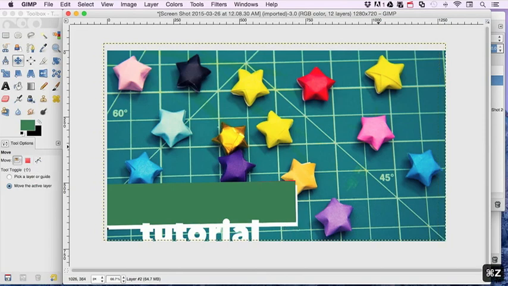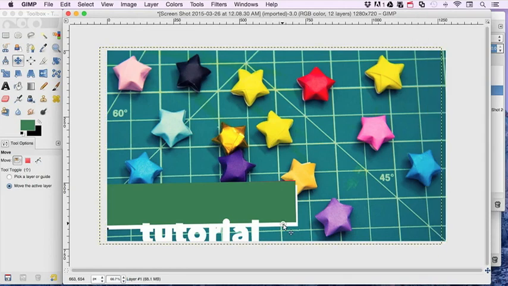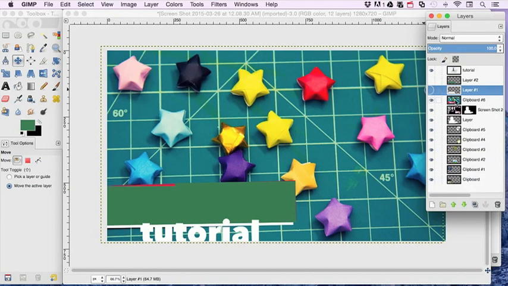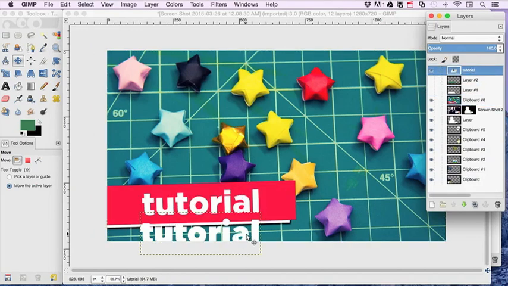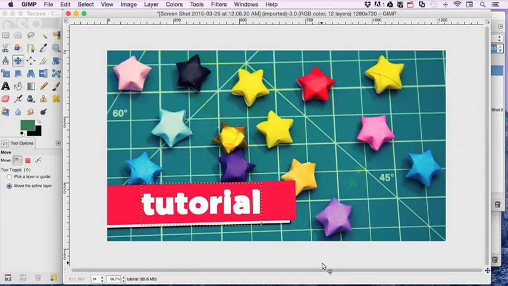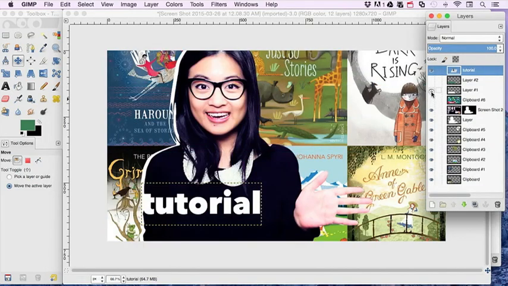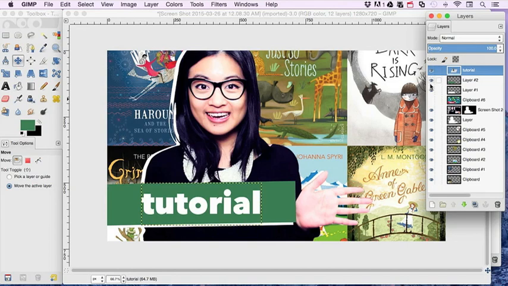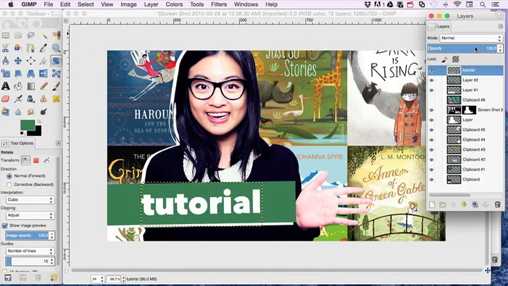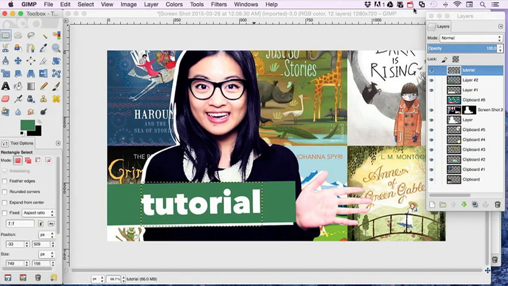Oop, I'm going to undo, select the white layer. Alright, so that looks pretty good. I'm going to hide these two for now. Move this right over here, and I think that's looking pretty close. So I'm going to hide this again and have this reappear, and there we go. And I'm going to rotate tutorial so it's the same angle as the bar below it, and there you go. That's how you do it.